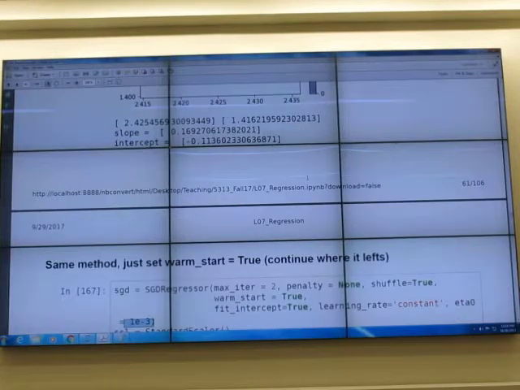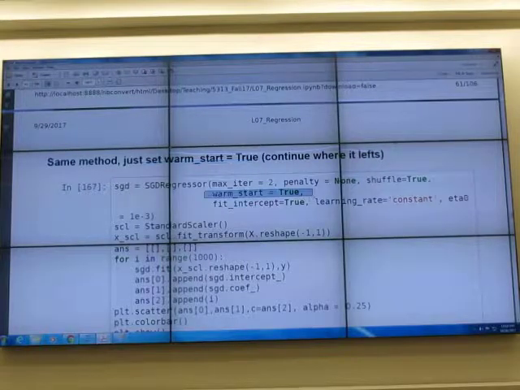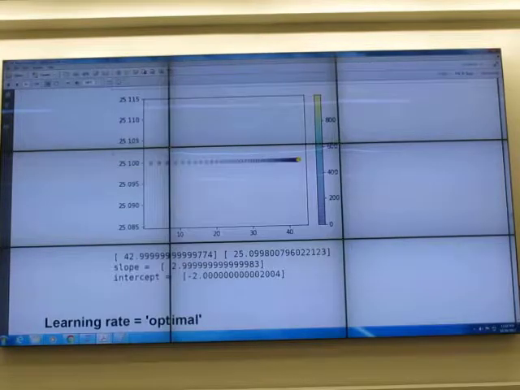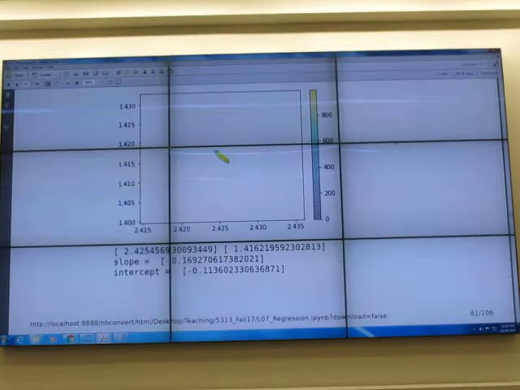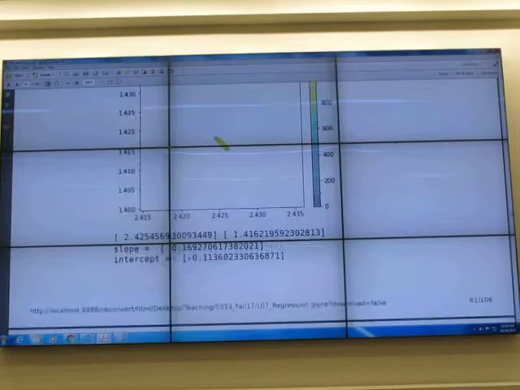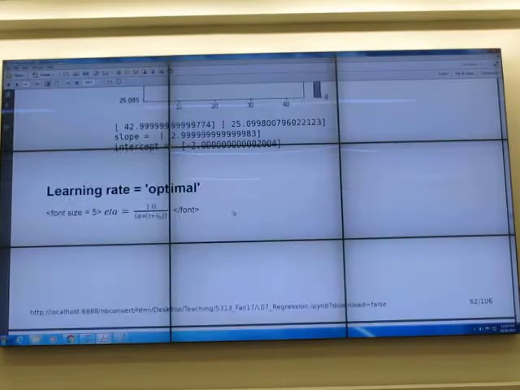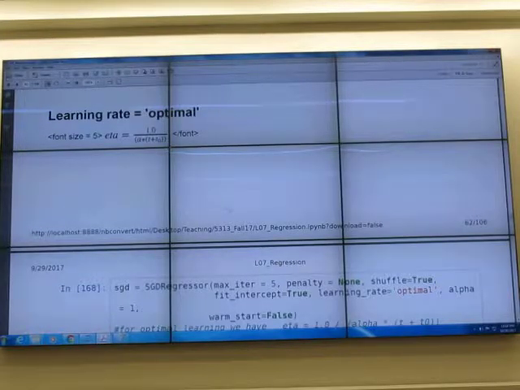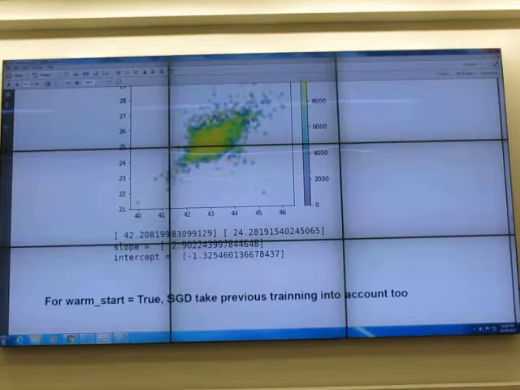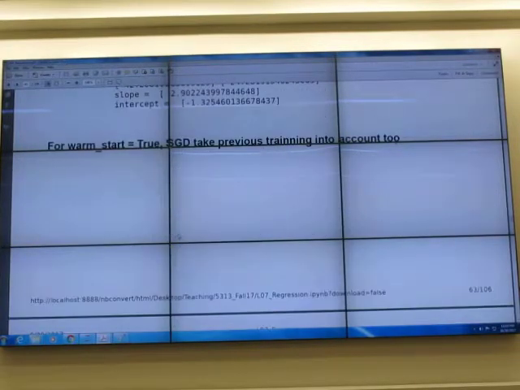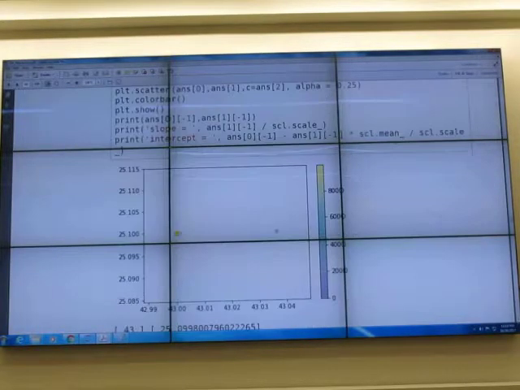Oh, optimum. Same method, just set warm start equal to true. Okay. Warm start equal to true. I get the answer. Without warm start equal to true, I don't get the answer. Okay, I get the wrong answer. So that's the key. For the other optional learning rate, I said optimal. It does something like this and it's just a different number of iterations. So warm start equal to true is very important.